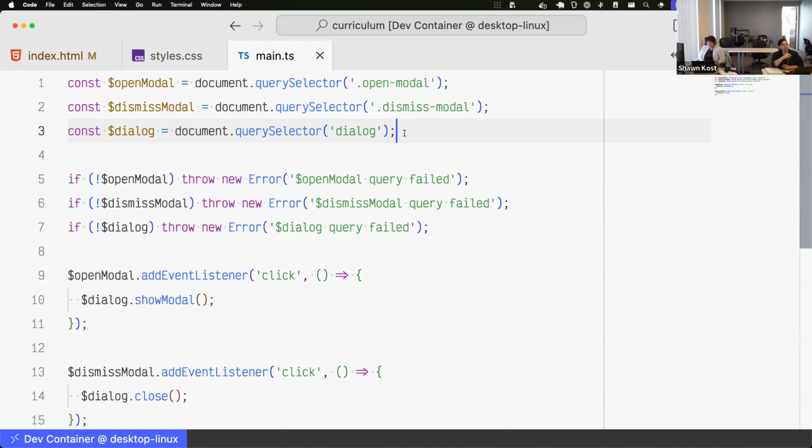Perfect, thank you. Line 5, there's an if statement with a conditional expression checking for not openModal, and then we instantiate a new error and throw it. On lines 6 and 7, we have if statements checking for not dismissModal or not dialog respectively, and then they are going to be instantiating errors and throwing them.